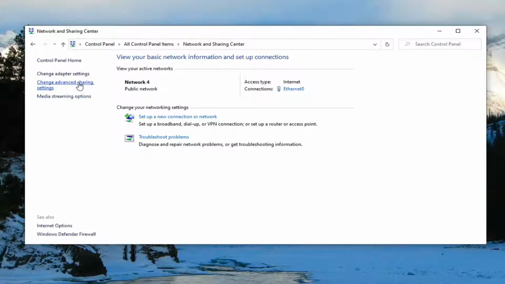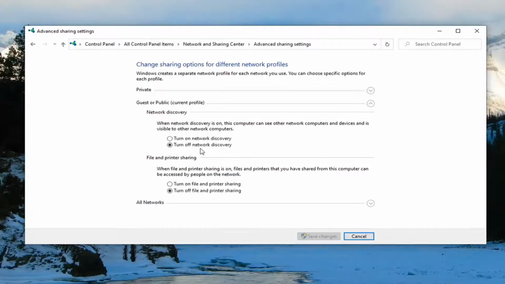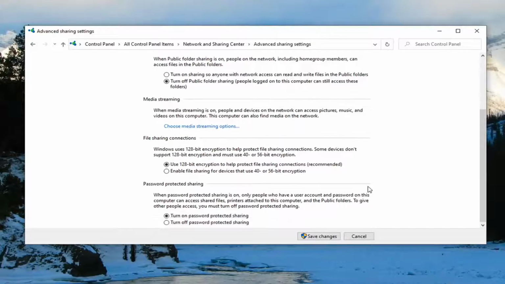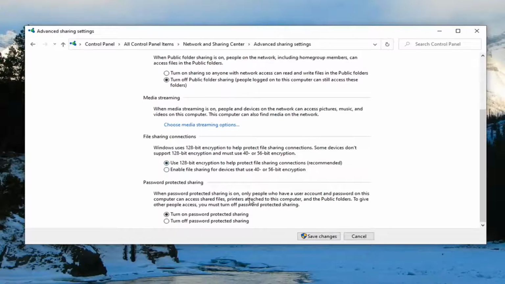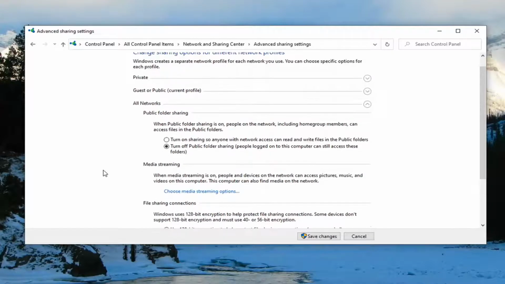Select change advanced sharing settings on the left panel here, and then you want to turn on network discovery. Right up underneath network discovery, you want to turn that on, and now that you've done that, you want to go underneath all networks, so expand the drop down for that, and you shouldn't have to change anything. So use 128-bit encryption, that's fine, and turn on password protected sharing.